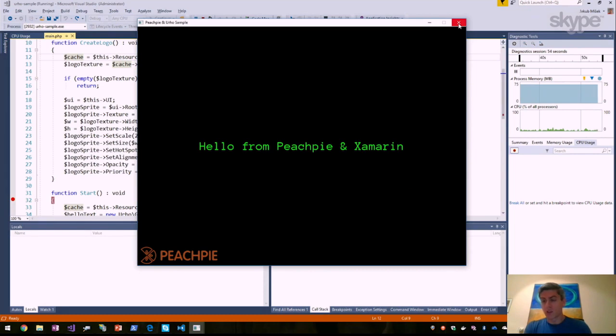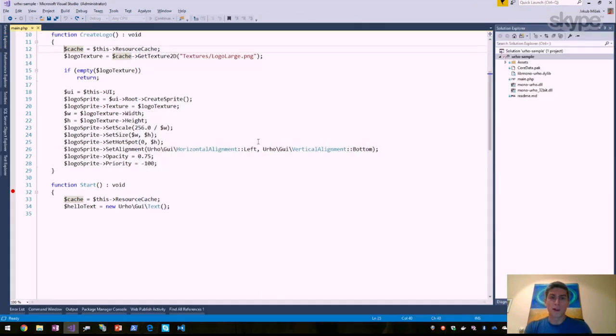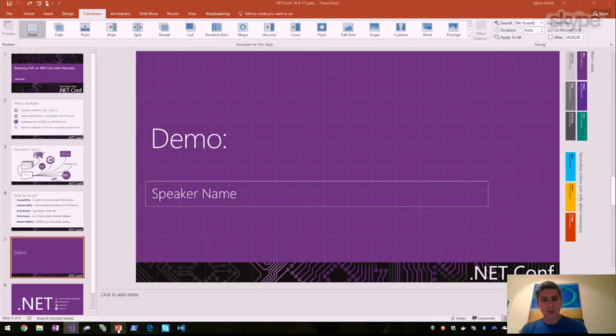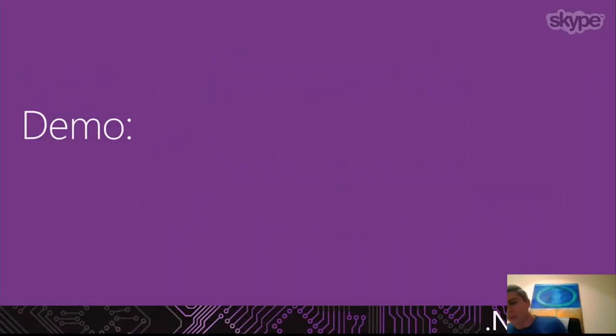But that's one possibility of the PHP compiler for now. So that was the first demonstration. As the second one, this one was the quick one.